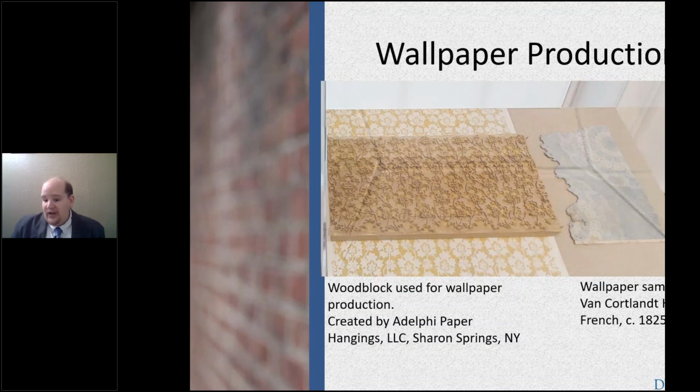We do not have the wood block of the Van Cortlandt design because it's copyrighted by Adelphi Paper Hangings and the Van Cortlandt House. So you can also get this design still. It's copyrighted. That means they're still producing it for historic houses and for individual clients. You can check that out on the Adelphi Paper Hangings website for more information and for their full catalog. Next slide.